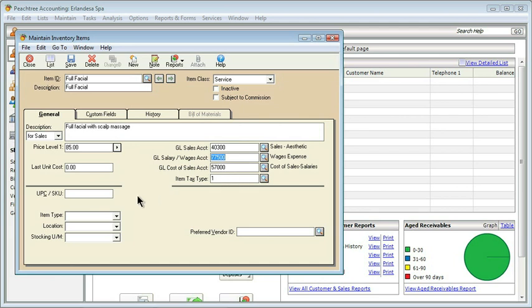At the bottom, we have information for a UPC or a SKU number. We can work with different types of items, locations, even stocking information. On the right-hand side, there's also a place for a preferred vendor ID. But since this is a service, none of this is really appropriate, so I'm going to leave it blank. We do have additional tabs. Everything is from the General tab.